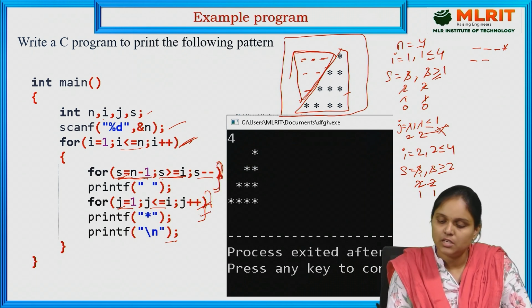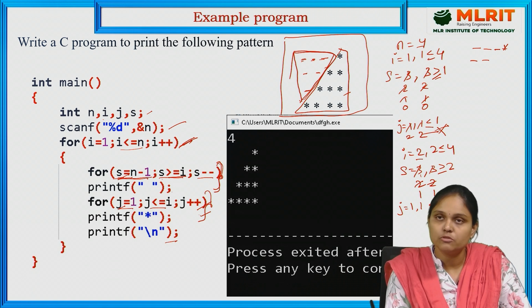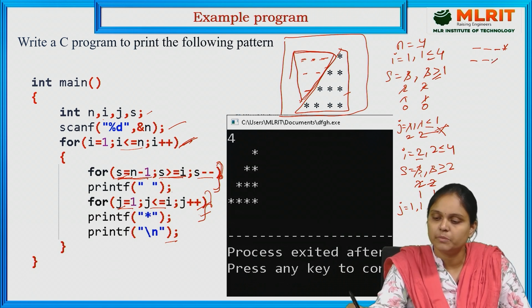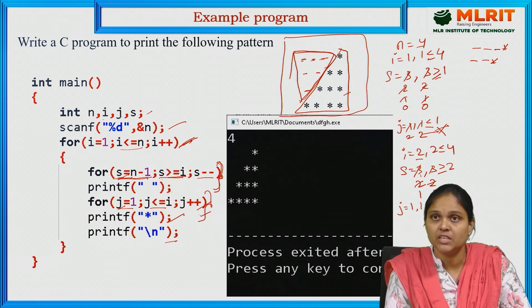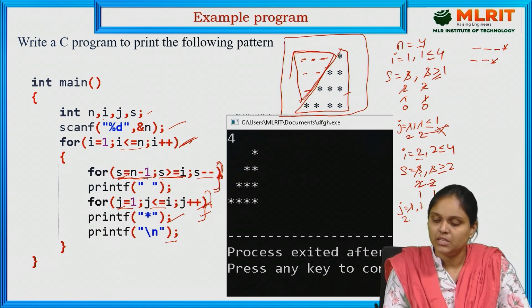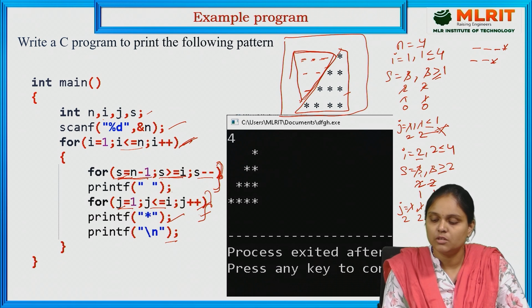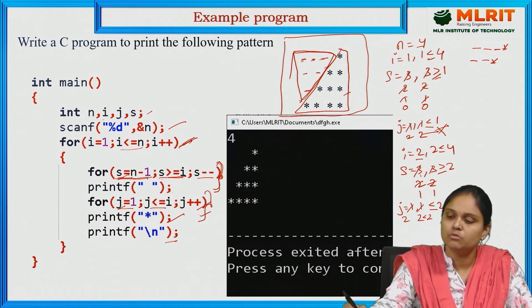And next j value, j is equals to 1, and 1 less than or equals to I. Here the I value is 2. So 1 less than or equals to 2, the condition is true. So 1 star will get printed, because by using the printf statement we are printing the star if the condition is true. And next again we increment j, j will be equals to 2, 2 less than or equals to 2, the condition is true. So another star will get printed over here.